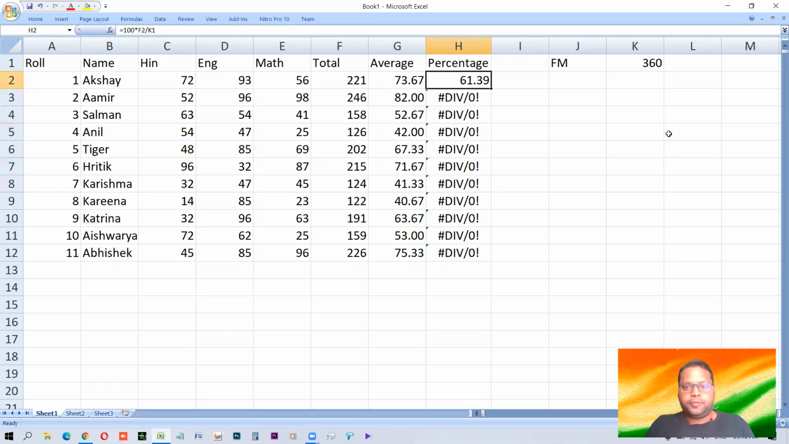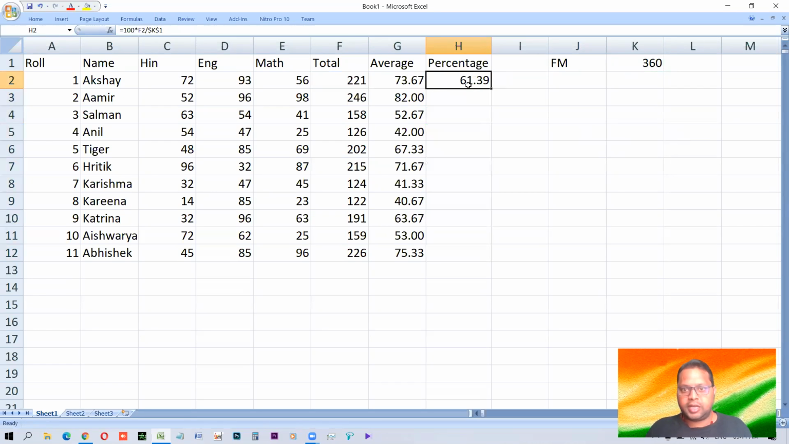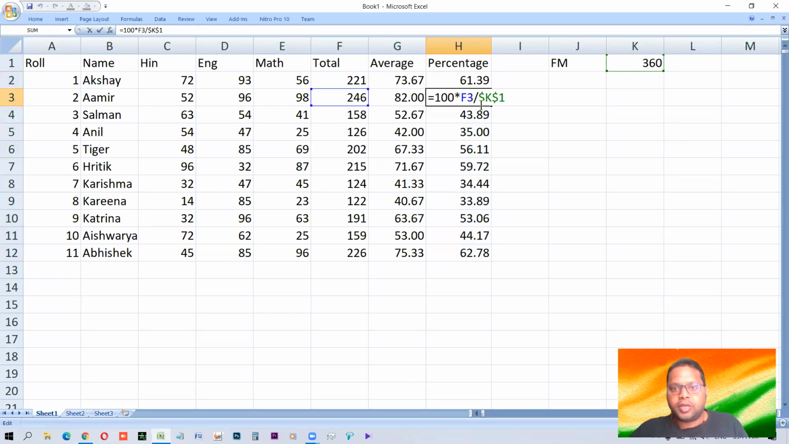So here what do we do? Here we'll put a dollar sign. When we put the dollar sign here, it becomes absolute referencing. It will absolutely refer only to this cell. Now let us just delete this and do it again. Now you see things are okay. Why? Because now it is not changing. Only this is changing. F4 is changing, but K1 is still there.